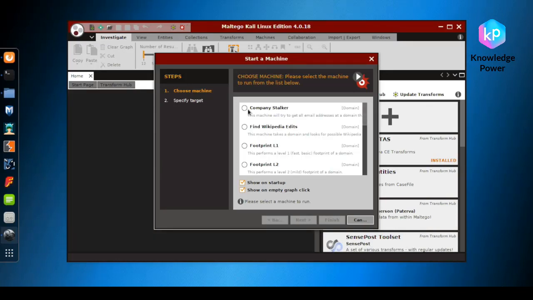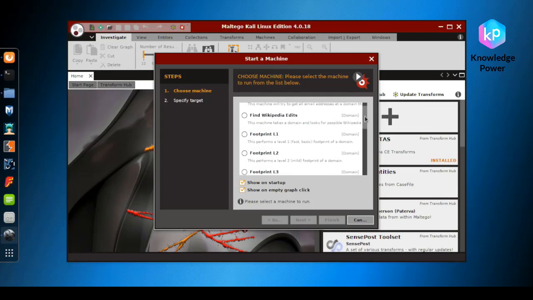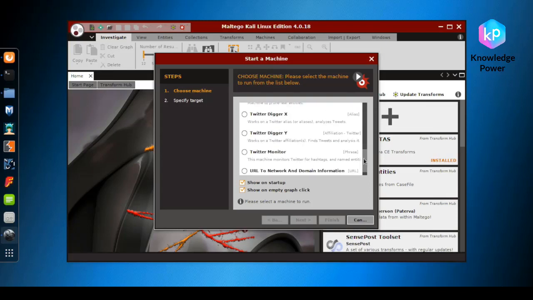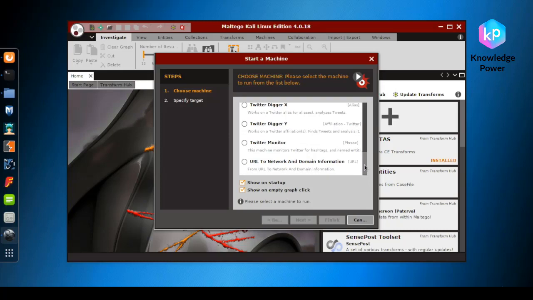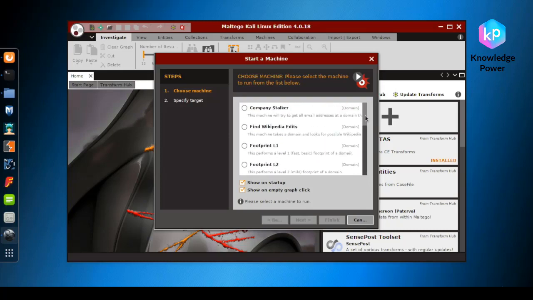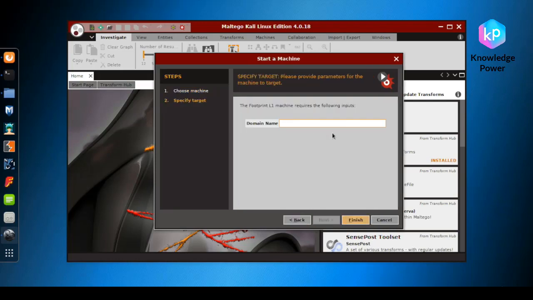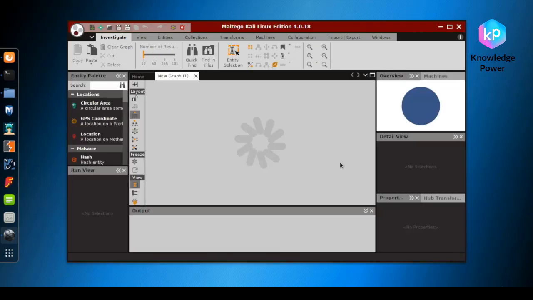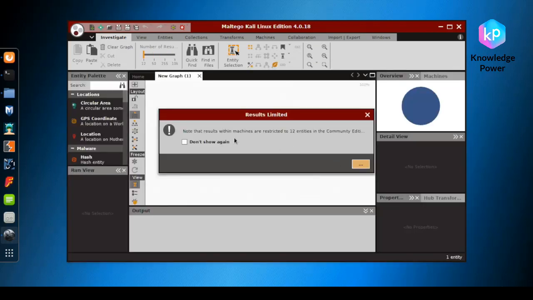First, we choose a machine to run. There are different machine options specified for different purposes. For example, there's a Twitter Digger machine to work on a Twitter account and analyze the tweets. Let's choose the Footprint L1 machine this time, which is a fast and basic footprint for the target domain. The second step is to specify the target domain. When we click the Finish button, it's going to start to collect data.